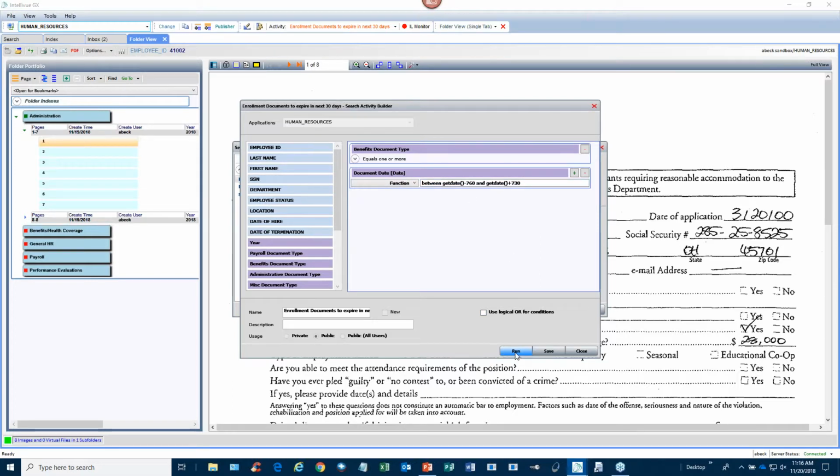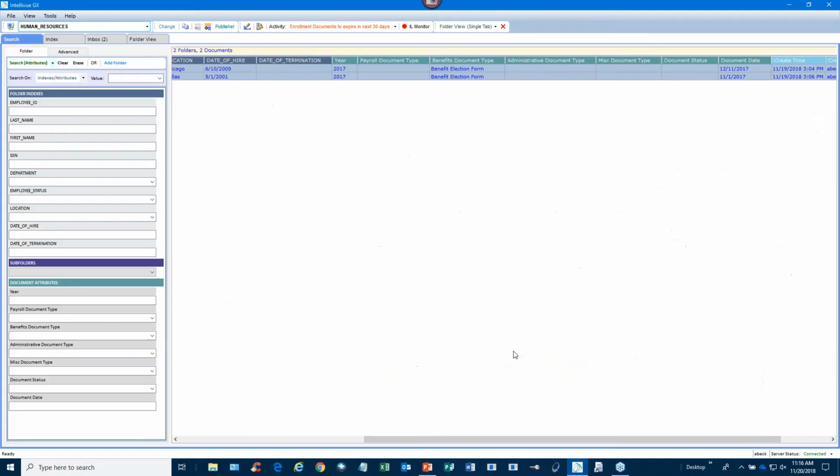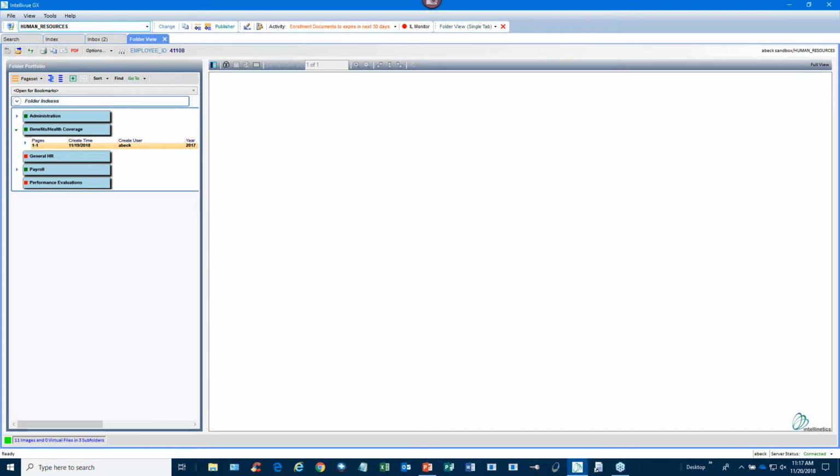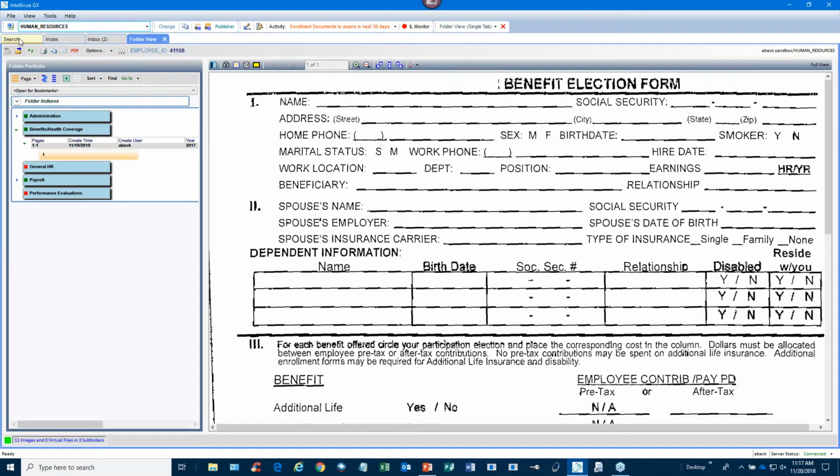So if I decide to run the rule so we can see what that looks like, this is showing me that I have 2 folders, 2 individuals with 2 documents that are the benefit elect form, and that form is set to expire within the next 30 days of its regular 2-year. So then I would go in here and double check, and then I can see that it needs to be renewed, and then I would notify that individual so they could get their forms updated and renewed.